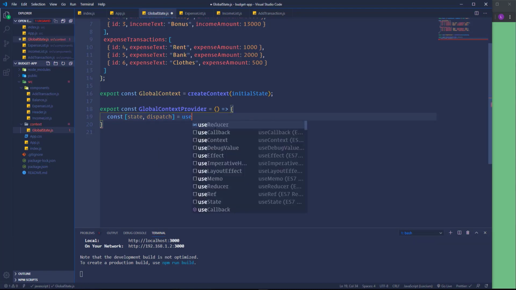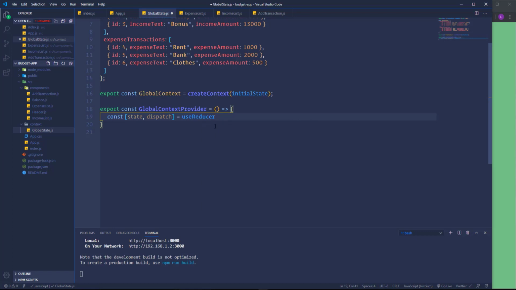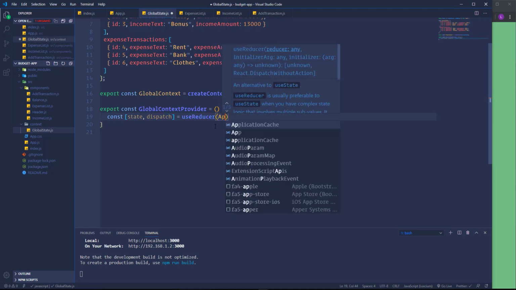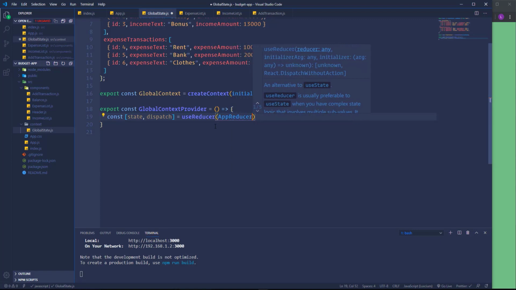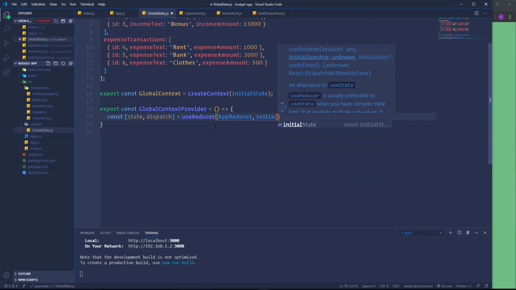Then we need to use the useReducer hook, and at first let's put here appReducer. Right now this file doesn't exist, but we will create it in a minute. As the second argument we have to pass here initial state. Actually it will be the value of the state that we destructured here.